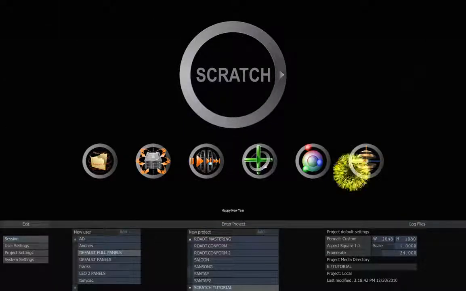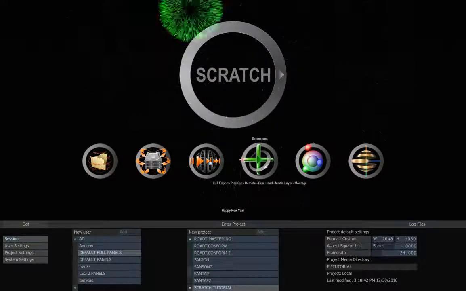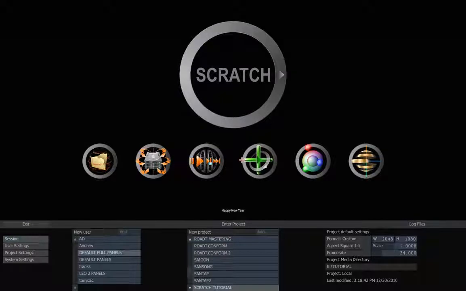You're looking at the explosions of a little Easter egg that Assimilate has put in here to remind me that I am not on vacation, but I am working just before the new year. And today we're going to talk about a couple new things in version 5.2 having to do with red R3D footage and changing your metadata.